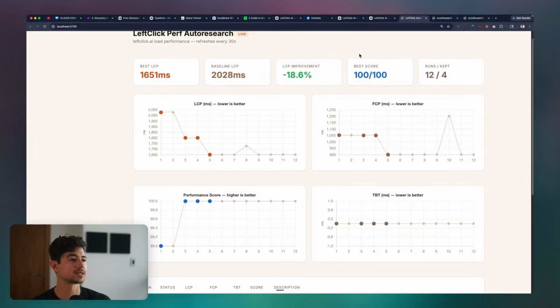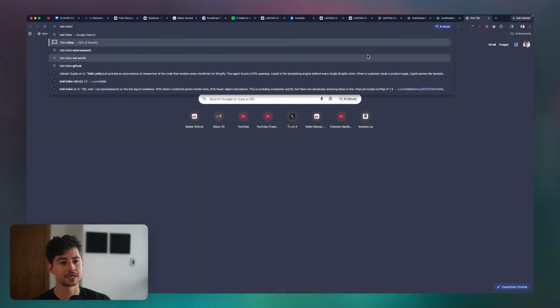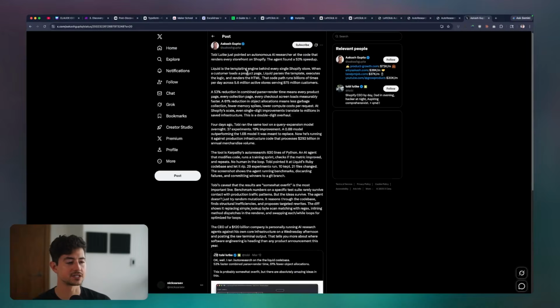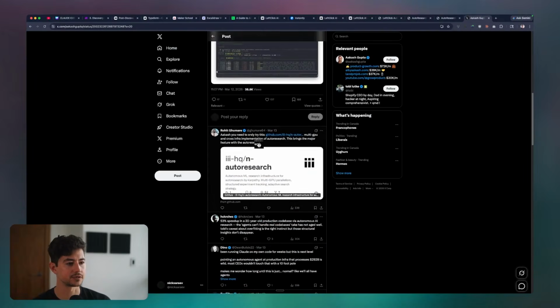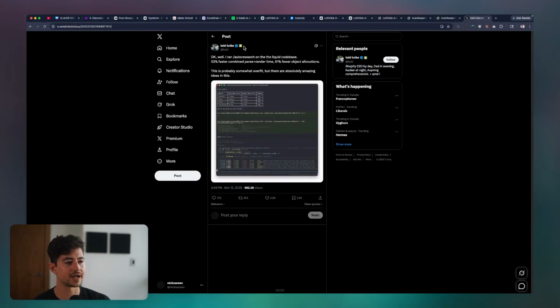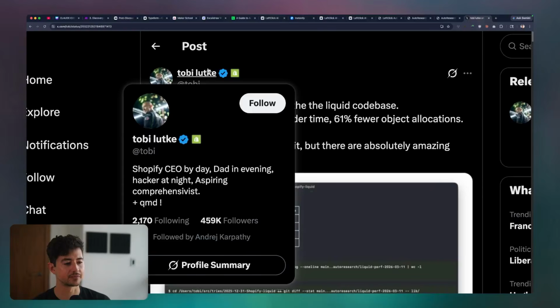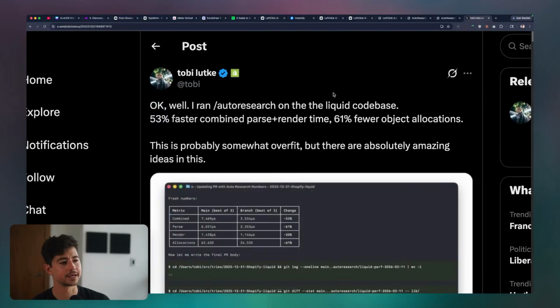To give you guys some more context, there are some people out there that have applied this to projects that have improved metrics by like 50%. So Toby Lütke pointed this autonomous AI research system over at, by the way, this is the founder of Shopify, right? Big guy, or CEO of Shopify, I should say.